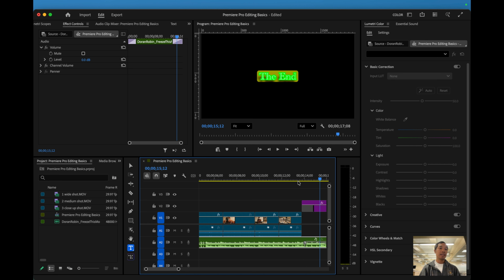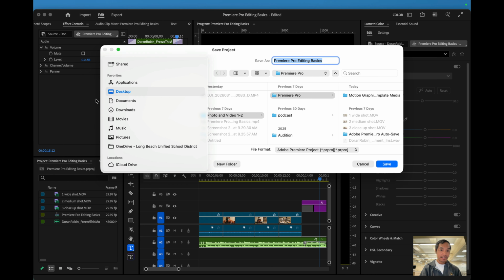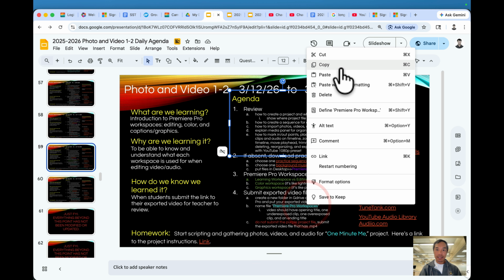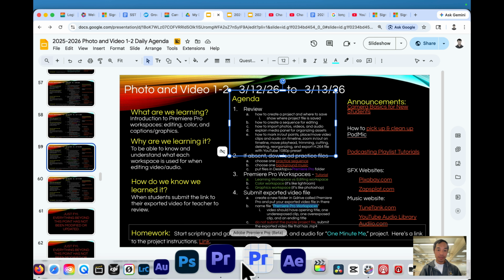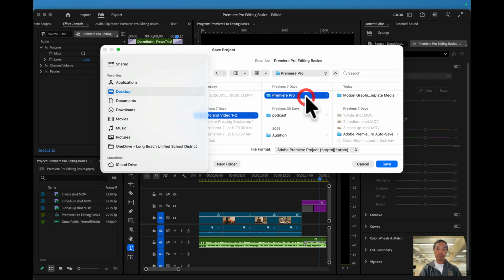There. Once you have that, you go to File, go to Save As. Okay. And then you're going to go here and name it the project that we just edited right there. Premiere Pro Workspaces. I'll copy that. Right click, copy, and then I'm going to go to Premiere Pro and I'm going to go to my desktop, photo, video 1, 2, Premiere Pro. I'll change this from save as to, I'll do right click, paste. That's what I want to save this project as Premiere Pro Workspaces. So I can go back to it and mess around with it later if I need to.